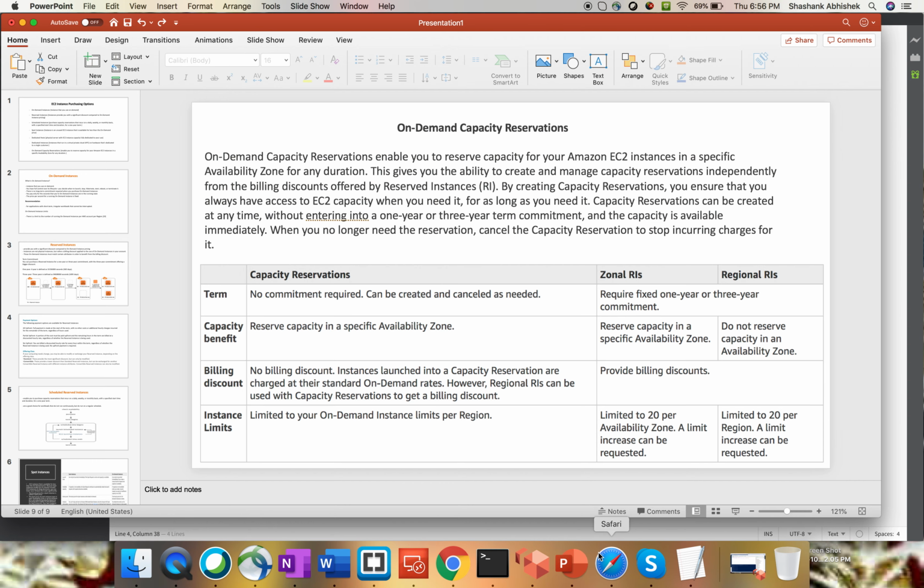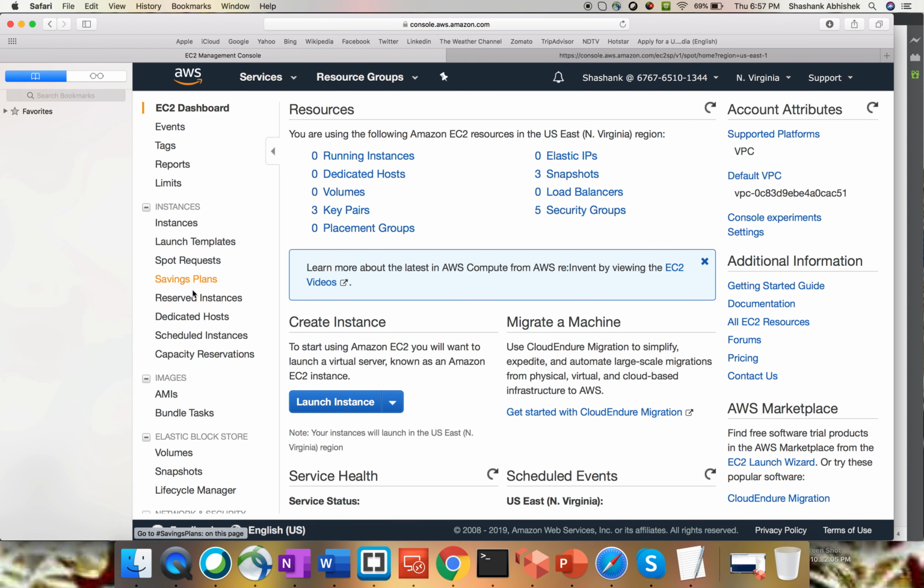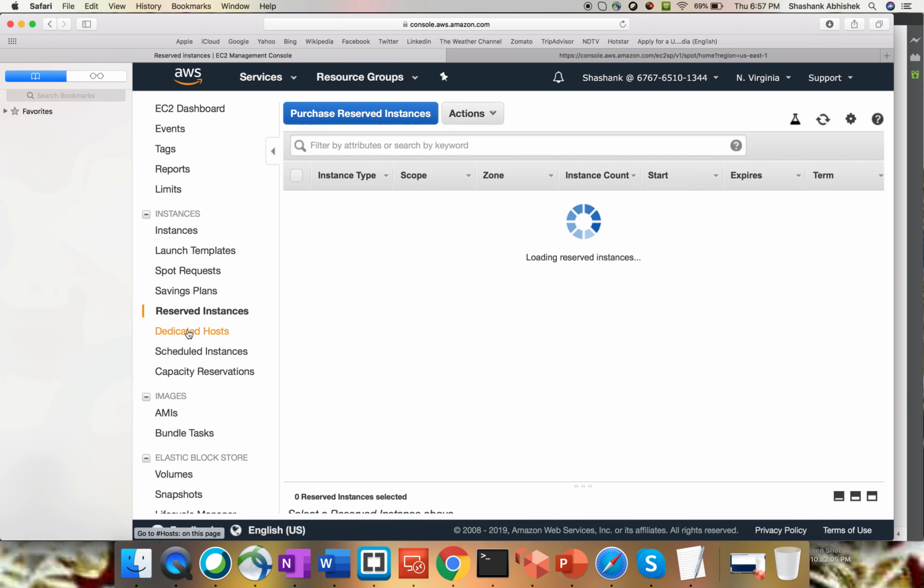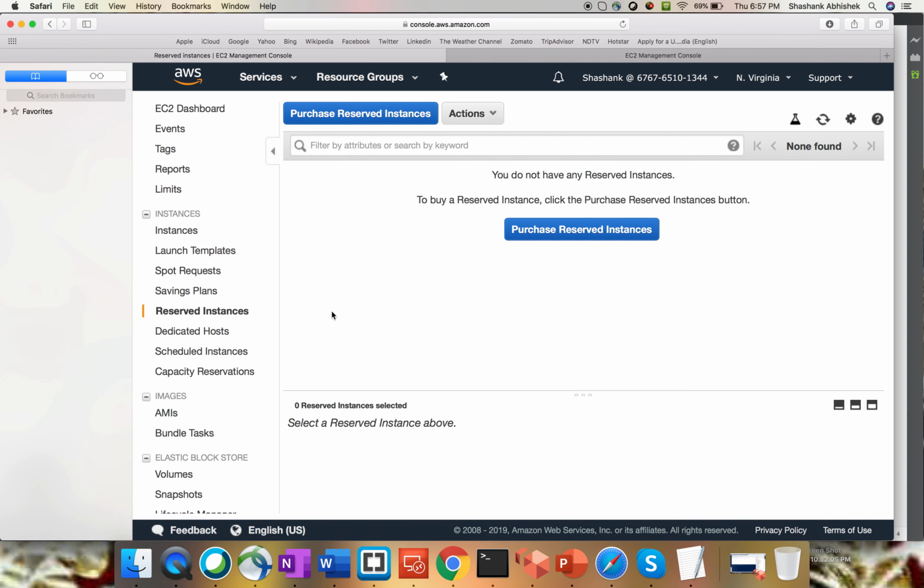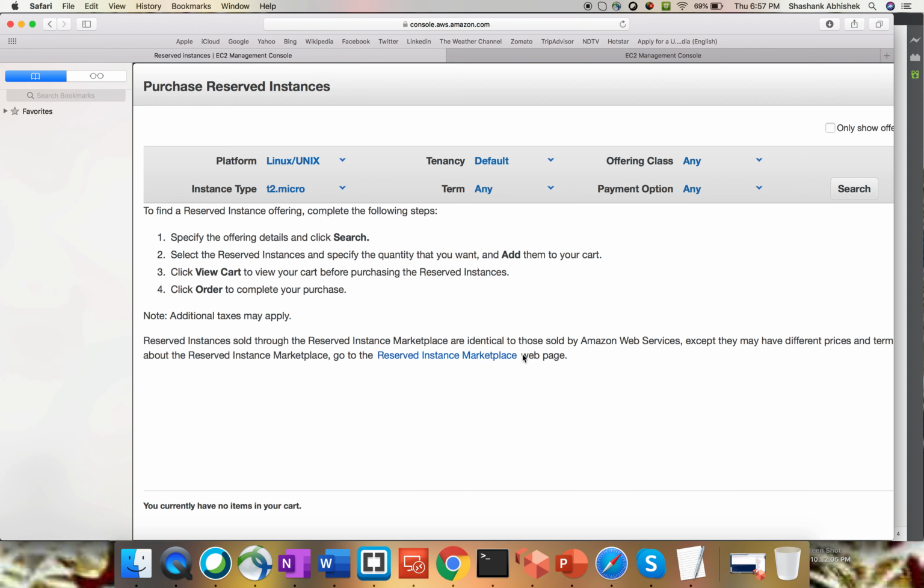So let's go to the AWS Management Console. I'm in my EC2 console as of now. On the instance side, on the left hand side, you can see we have spot request. So let's click spot request. Then we have reserve instances. From here, you can purchase your reserve instance. As of now, I don't have anything because this is my demo account and I don't do any kind of purchasing with my demo account.